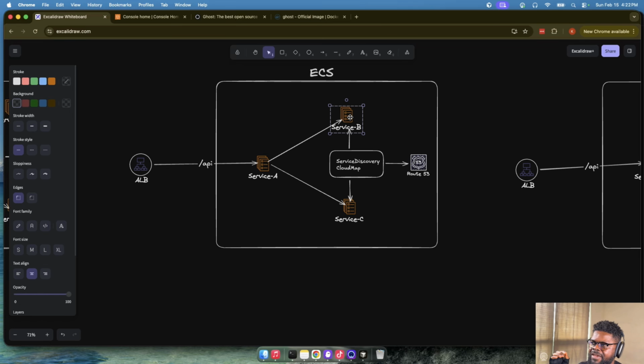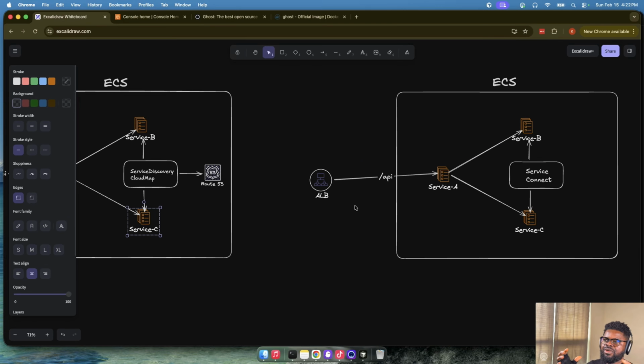But the good thing is that service B can now talk to service C if you want to. Service A can talk to service B, service A can talk to service C, because service discovery is doing the magic. You just need to connect them, right? But there is also a different option, which is called Service Connect. And we're going to see that also.